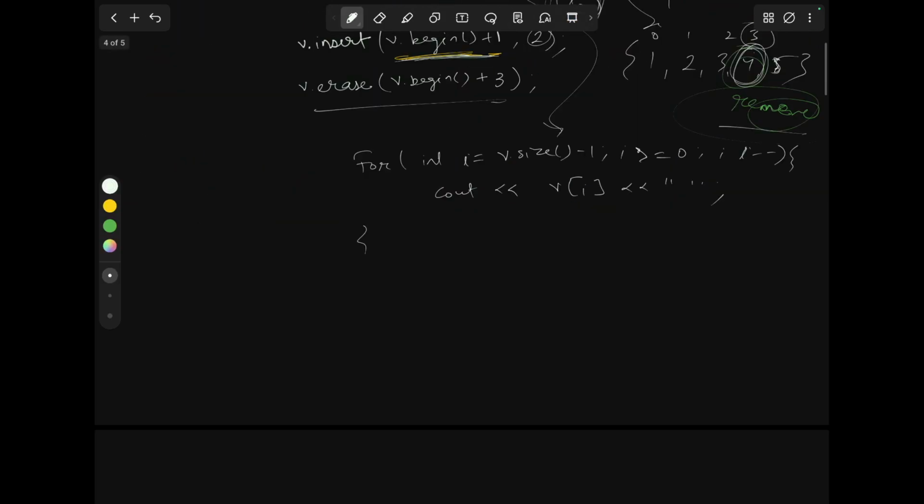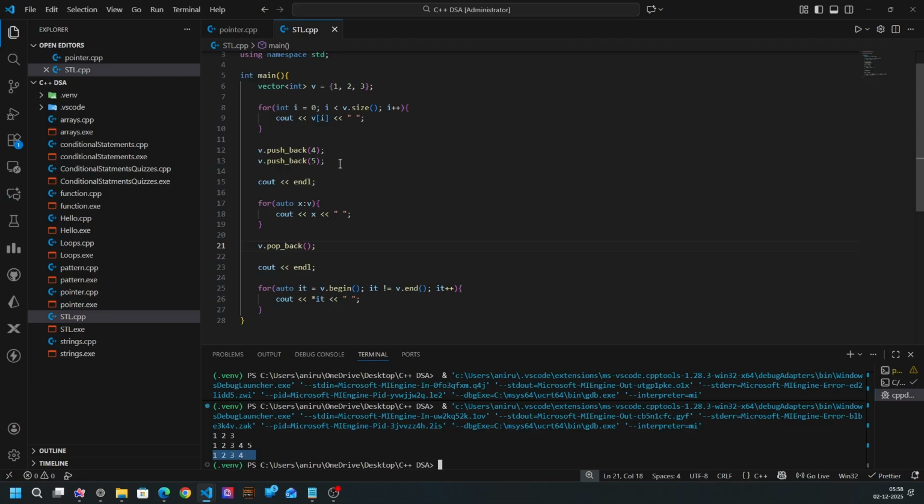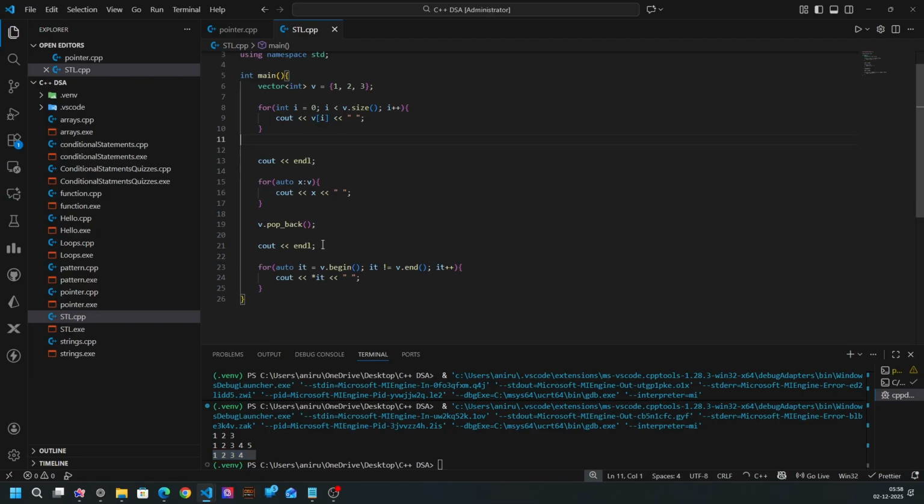Now there is another function available in C++, which is reverse, which can help us reverse our vector. So we will write reverse, then v.begin and v.end. So it will reverse your vector. Let me remove this. Let me remove this also.